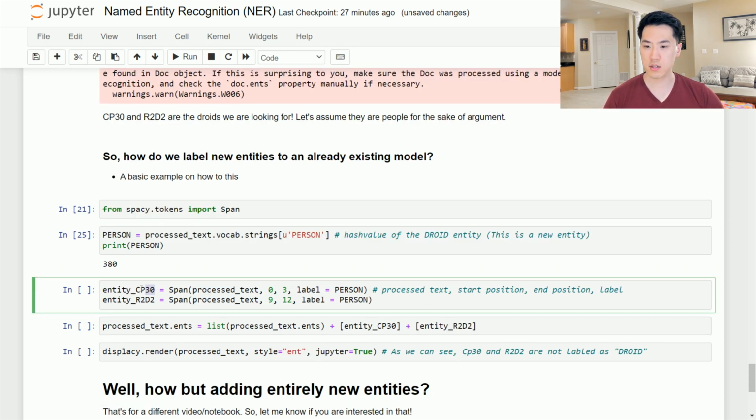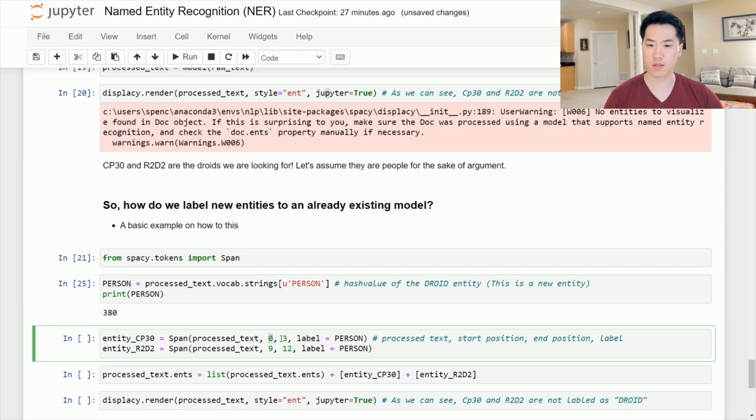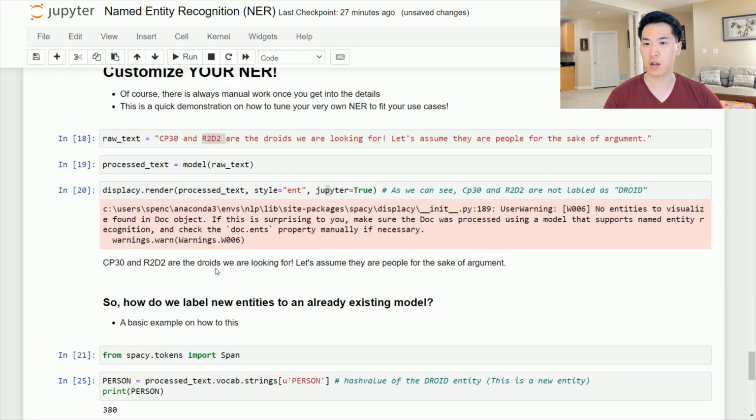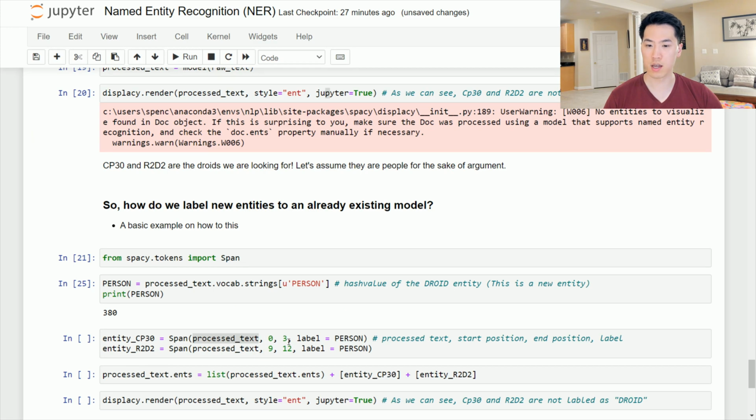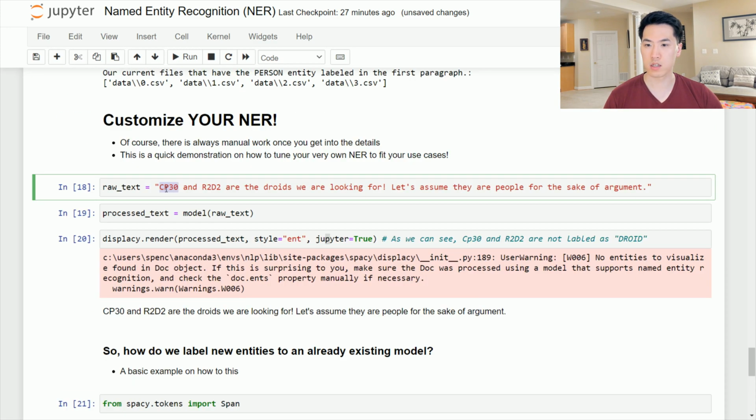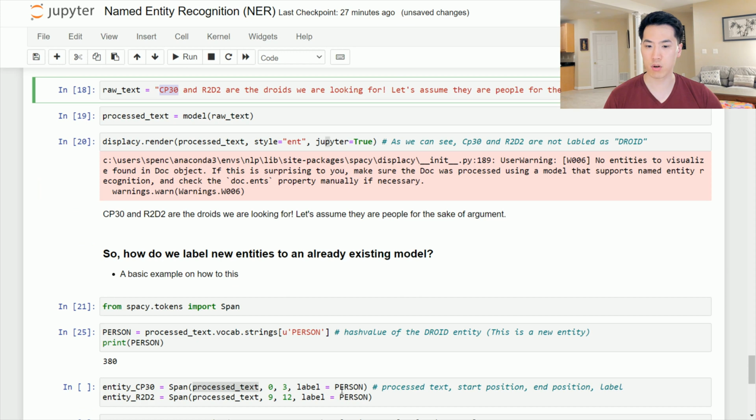And then this is just the labeling process. So entity CP3O, process text. This is going to be the starting position and ending position for essentially each one of the values within our process text, and it all starts at 0. So 0, 1, 2, 3. So start is 0, end is 3, and we're going to be labeling this specific text as a person.